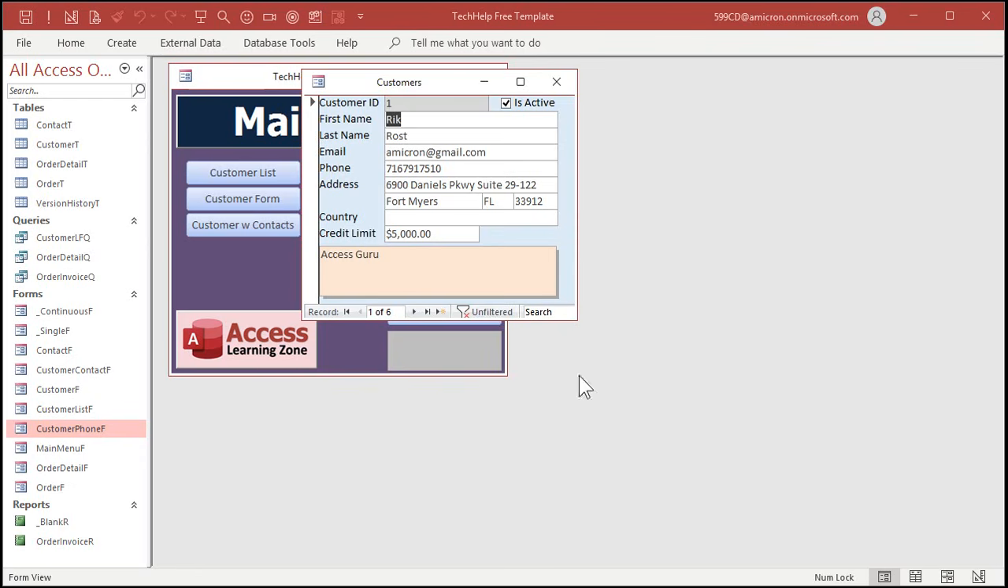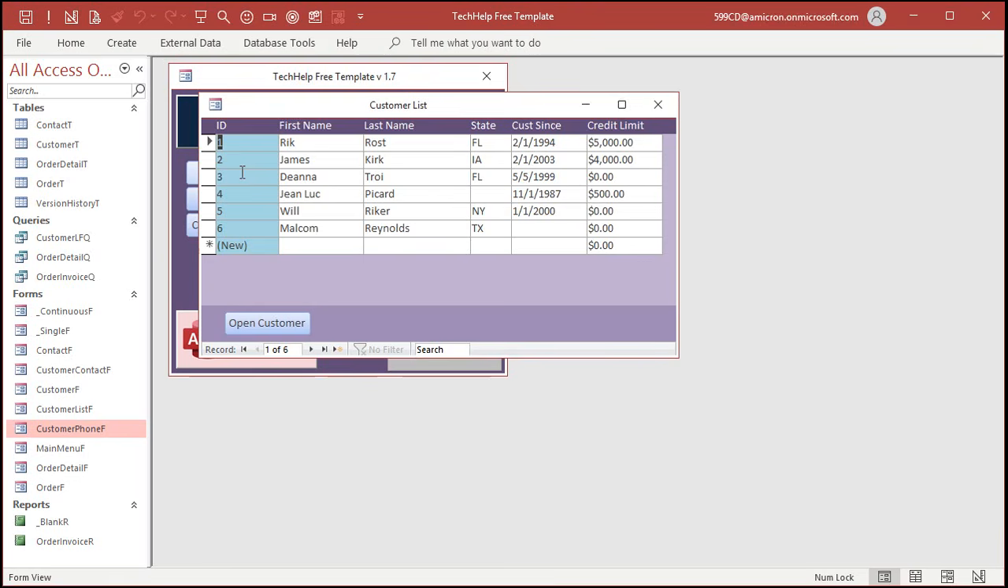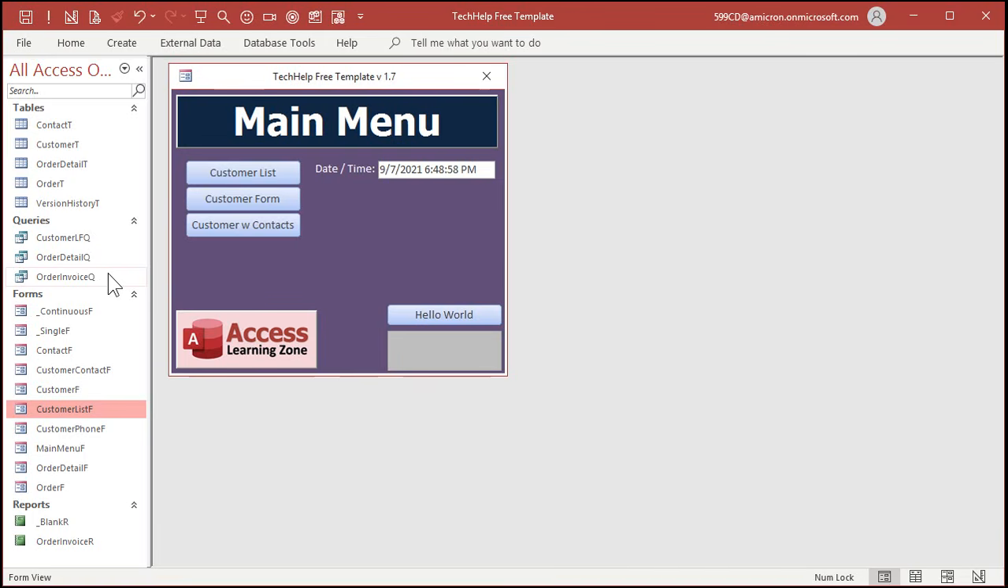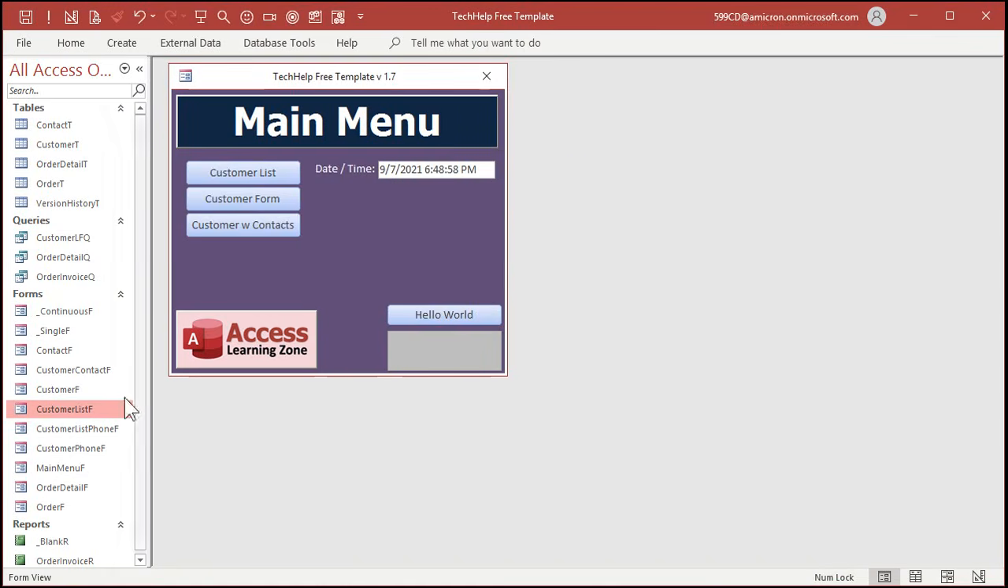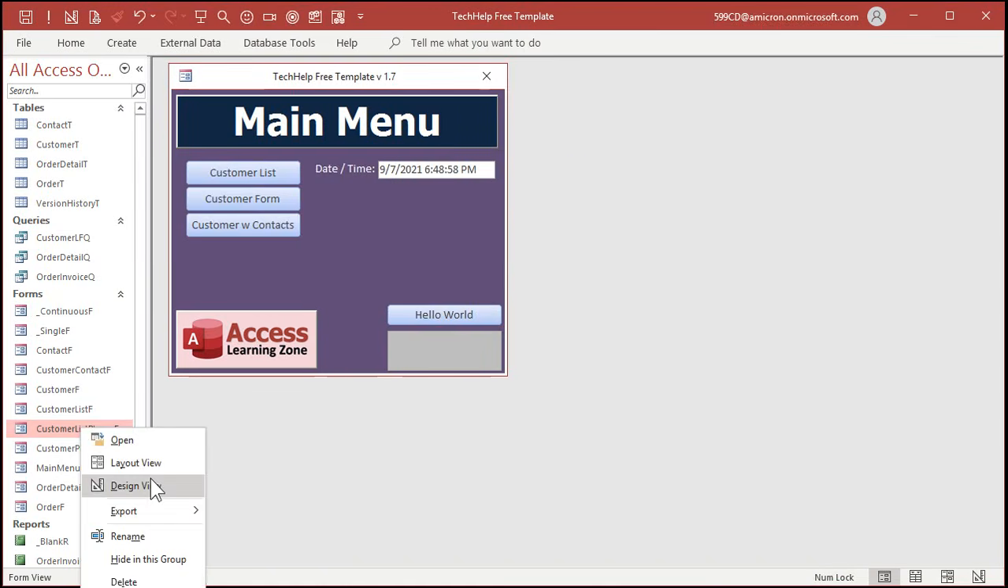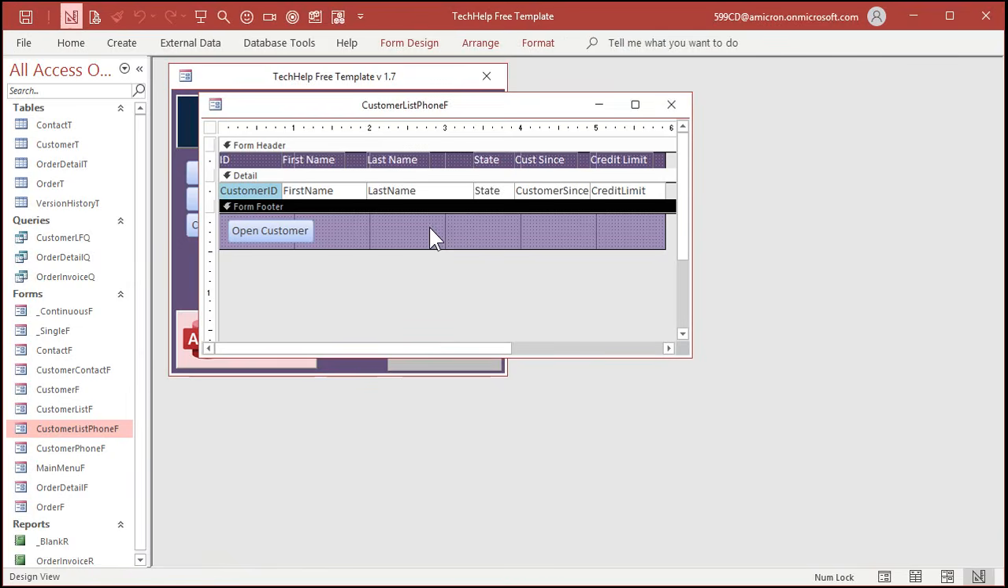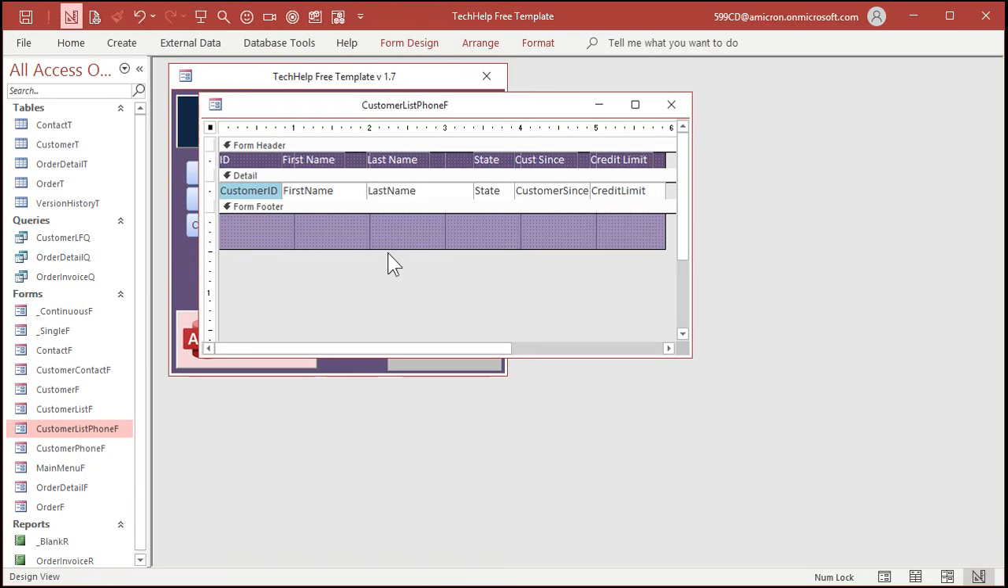Now, I personally hate having to use these little navigation buttons to move through the records like this. So let's bring in our customer list form as well. Let's build this guy. So let's close this. Let's copy customer list. This will be my customer list phone F. All right, open you up. Right-click, Design view. Now for this one, I'm going to get rid of this open customer button. All right, follow with me here.